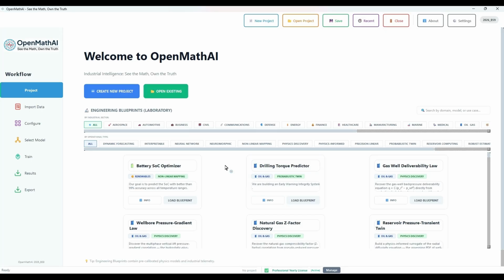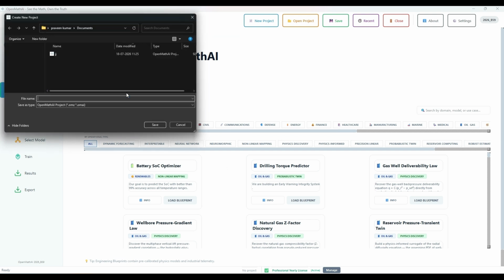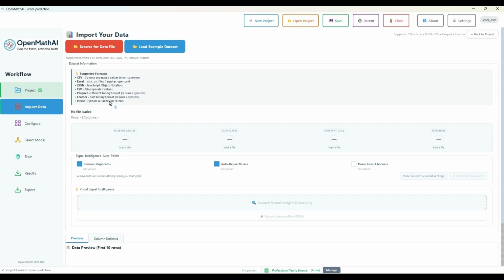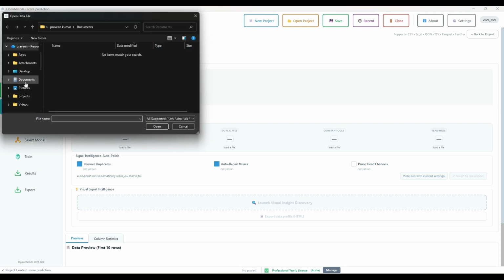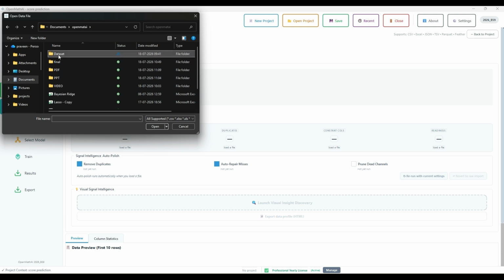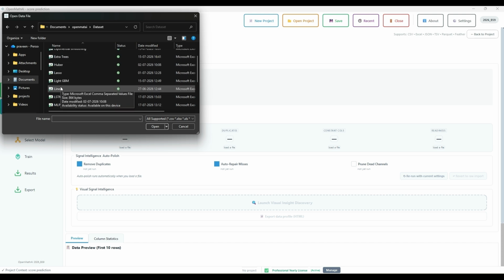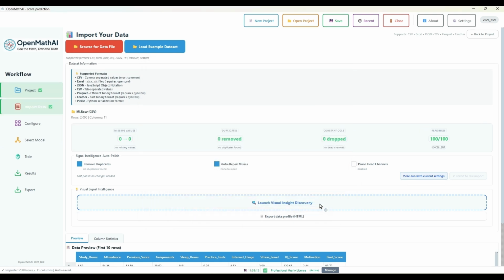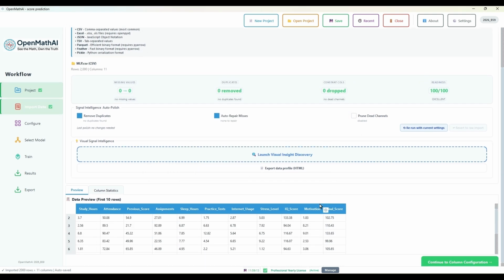OpenMathAI. In this demonstration, we use score prediction using the MLP model. Click Create New Project. Enter the project name as Score Prediction. Choose a folder location to save the project, then click Save. To import your dataset, either click Load Example Dataset or Browse for Dataset to import your own CSV file. Once the dataset is loaded, verify that it contains all columns before proceeding to model training.